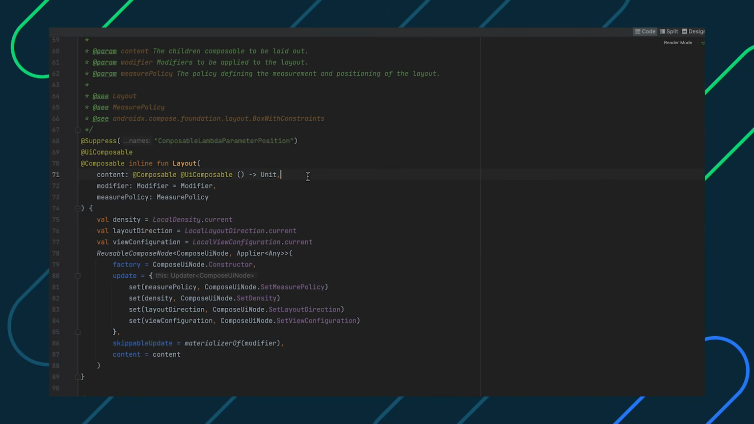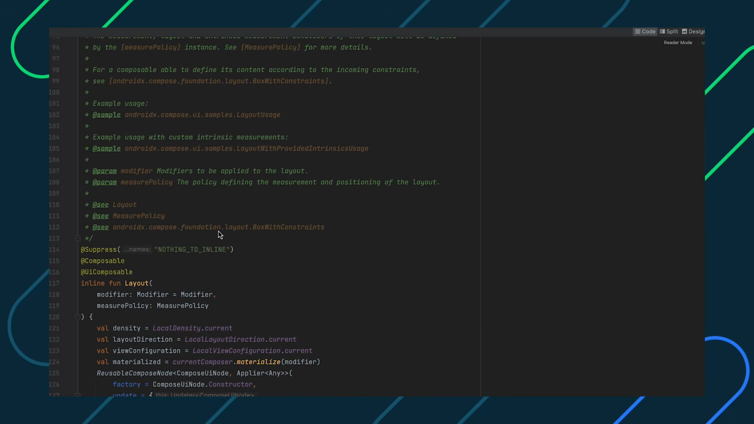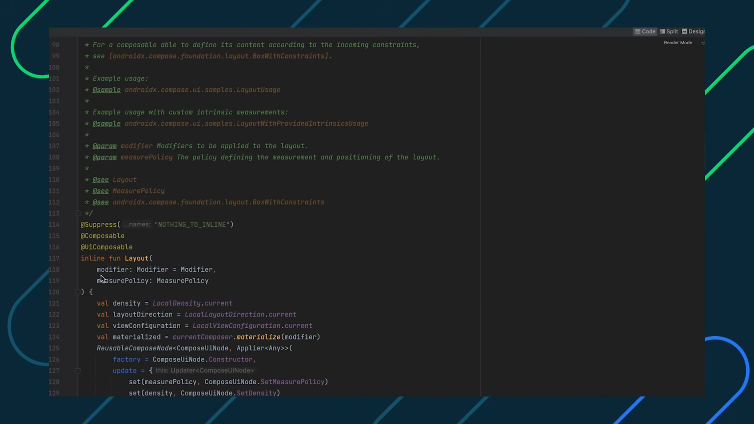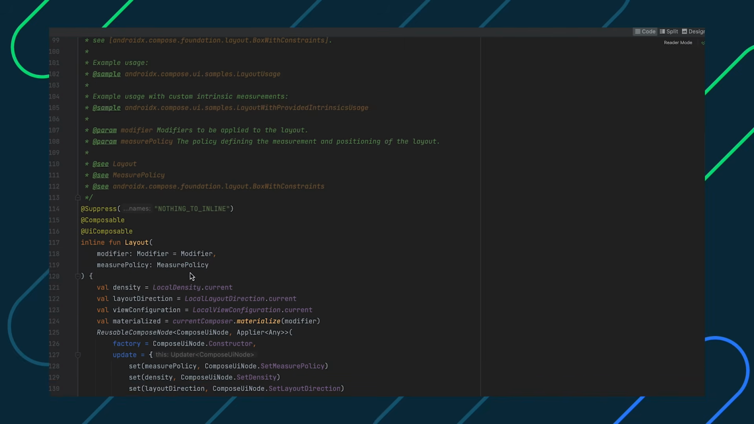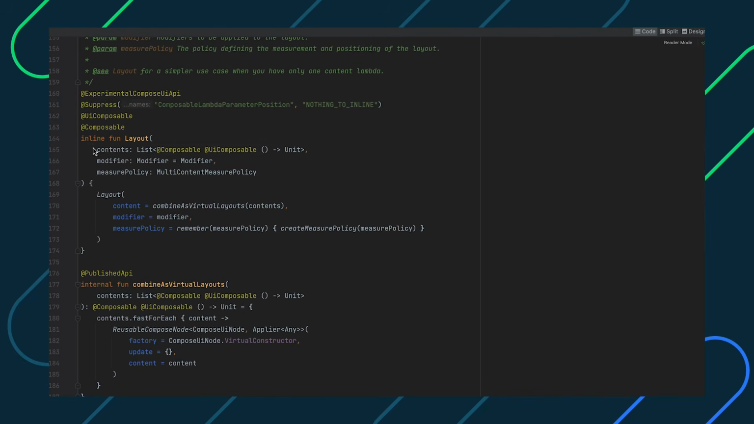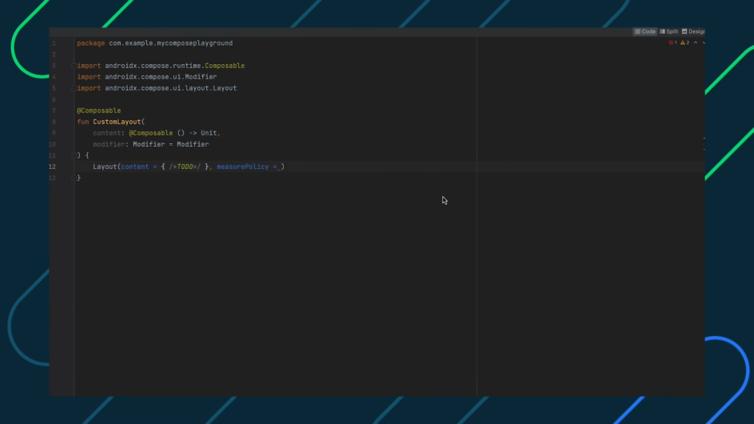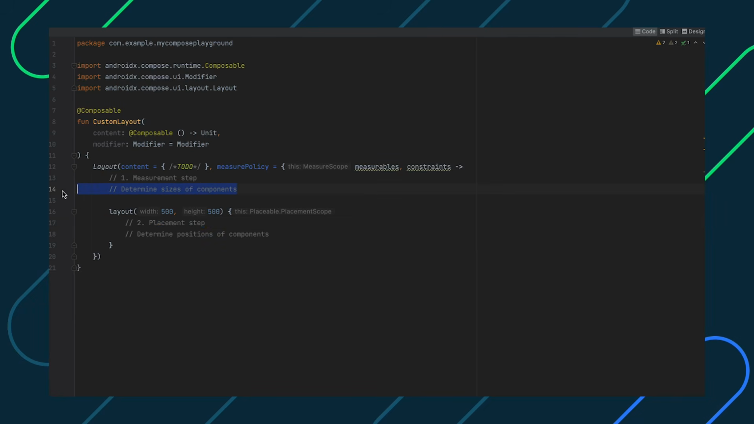Layout for measuring and placing 0 or more children, which accepts one composable as content. Layout for leaf nodes of the UI tree with precisely 0 children, so it doesn't have a content parameter. And layout that accepts contents list for passing multiple different composables. Once we enter the layout phase, we see that it consists of two steps: measurement and placement, in that specific order. Sizes of the child elements are calculated during the measure pass, and their positions during the placement pass.